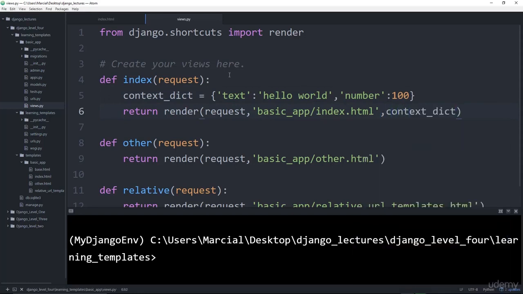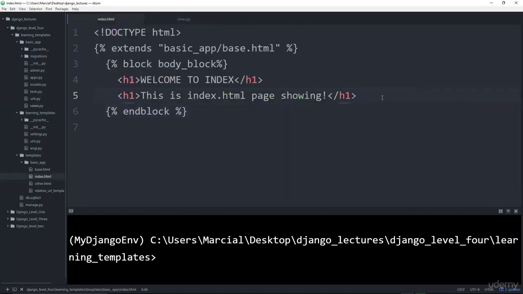Okay, so save that, and then to make sure it works, on the index page, let's just inject those two variables themselves. So remember, the first one was just called text, and then the second one was just called number. Let me make sure. Number.